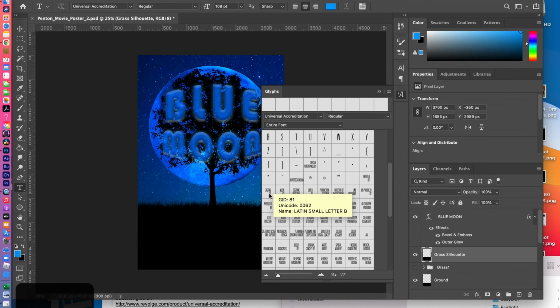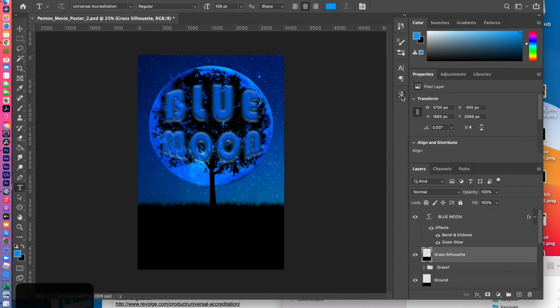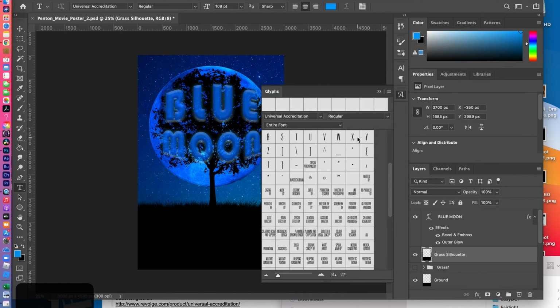Okay, now these all do correspond to letters. Also, when you're doing this, make sure that if you're typing, all of this stuff here is turned off. So this is all caps, so just turn that off because it could cause problems when you're using the Universal Accreditation font.